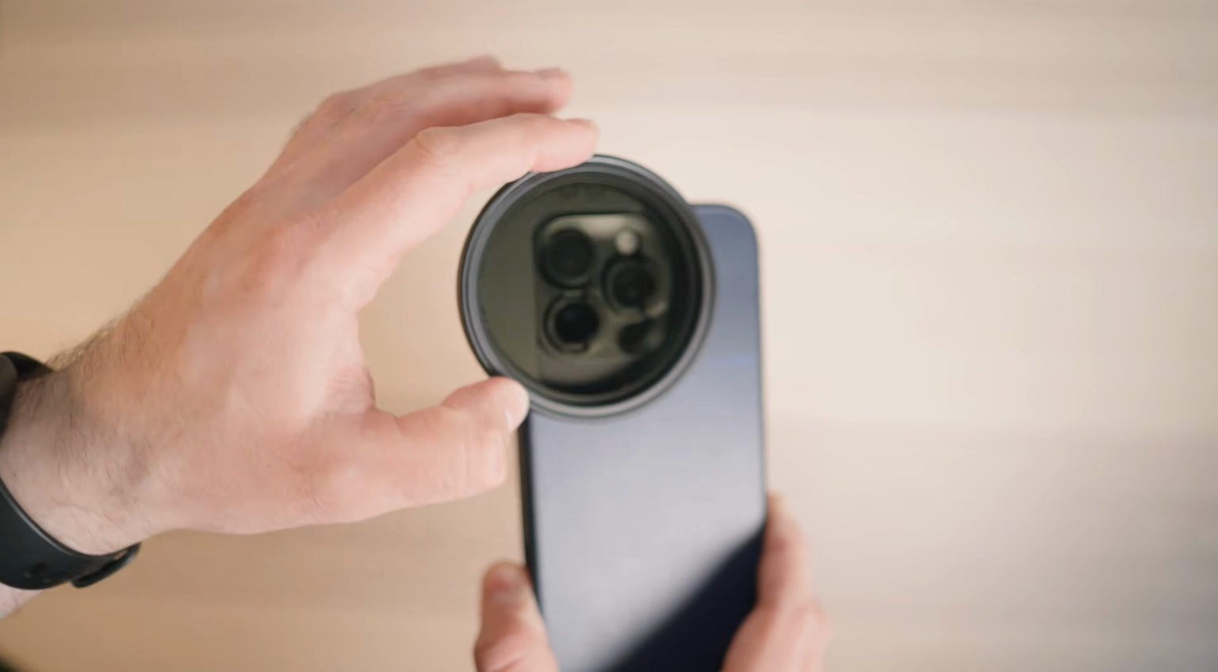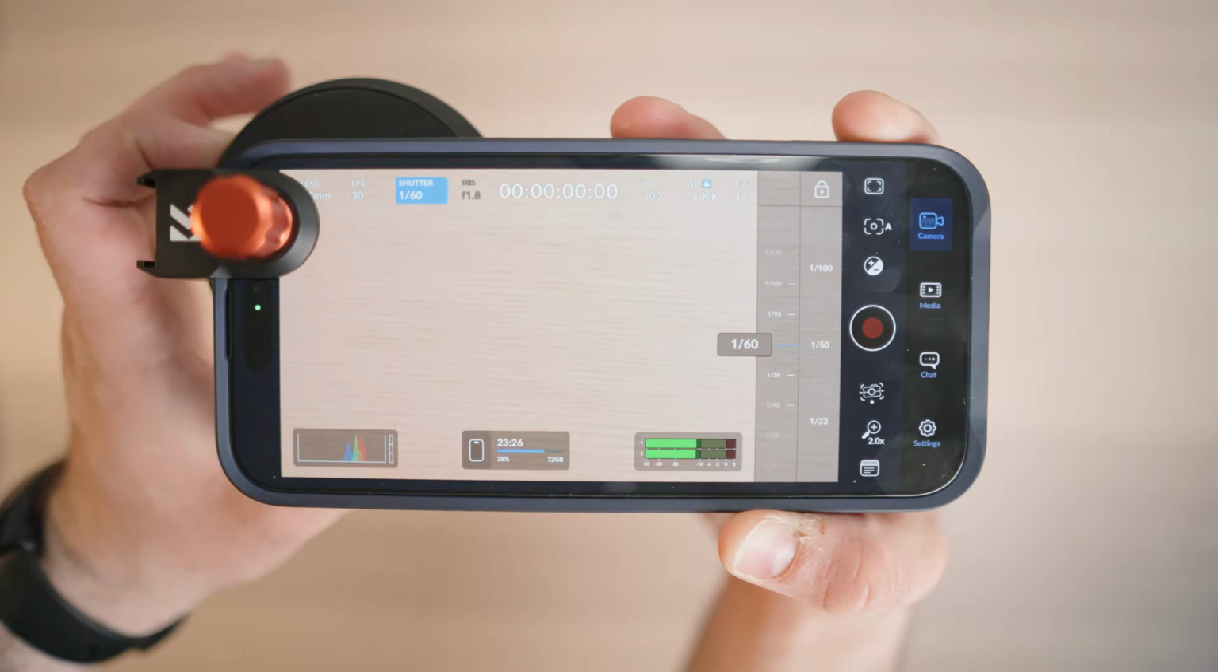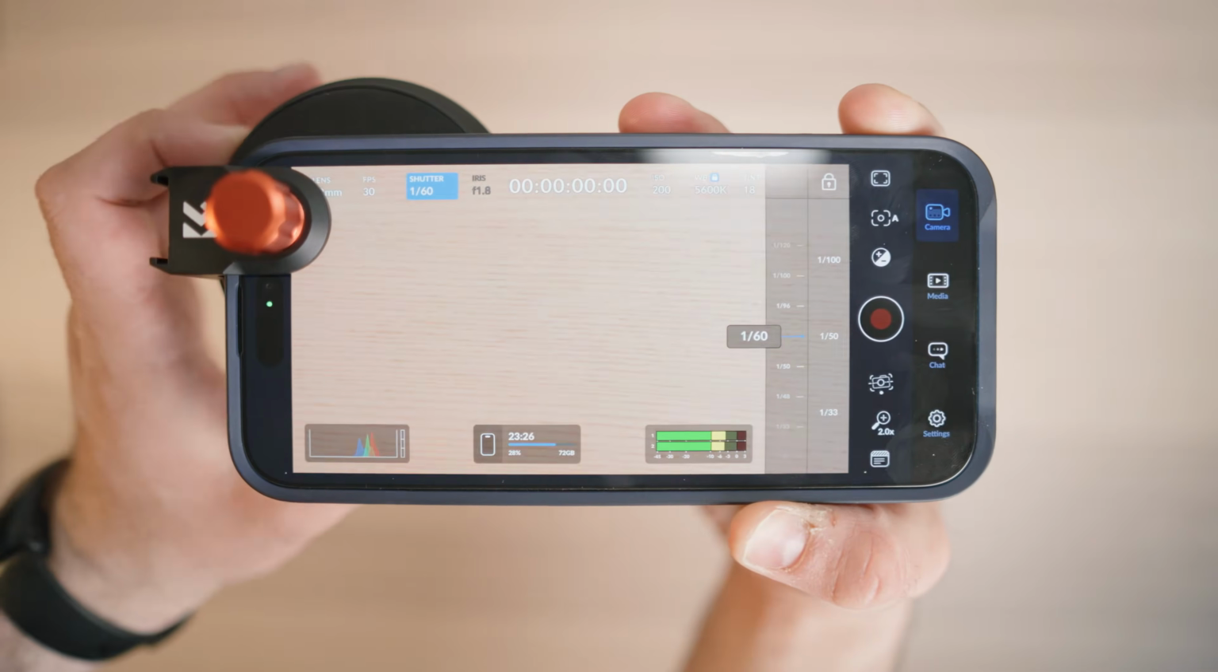The variable ND ranges from 1 to 5 stops, which is an ND2 to 32, which is more than enough for bright daylight. And it means that I can fine-tune my footage without having to swap and use different filters. This also doesn't have that dreaded X effect that we see on other variable ND filters.